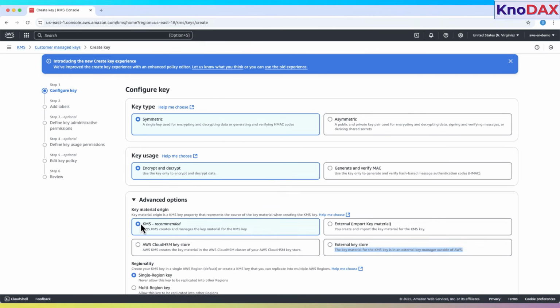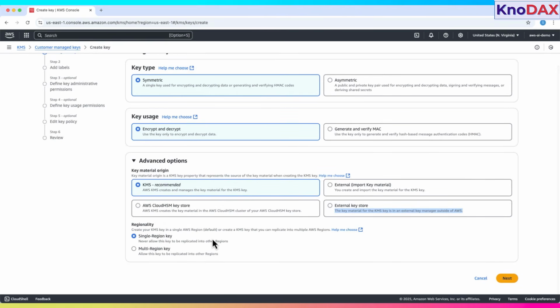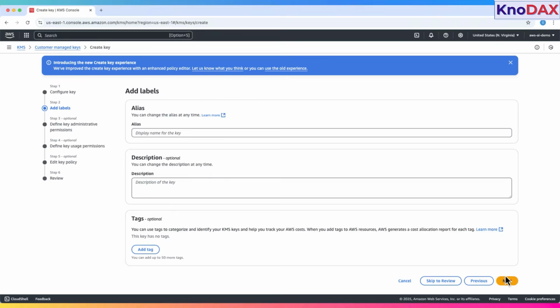Leave the origin as KMS, AWS will generate the key. For regionality, keep it as single region key, the most common type. The multi-region key option allows this key to be replicated into other regions. Click Next. Now, give the key an alias. I'll name it KMS Demo. Click Next.